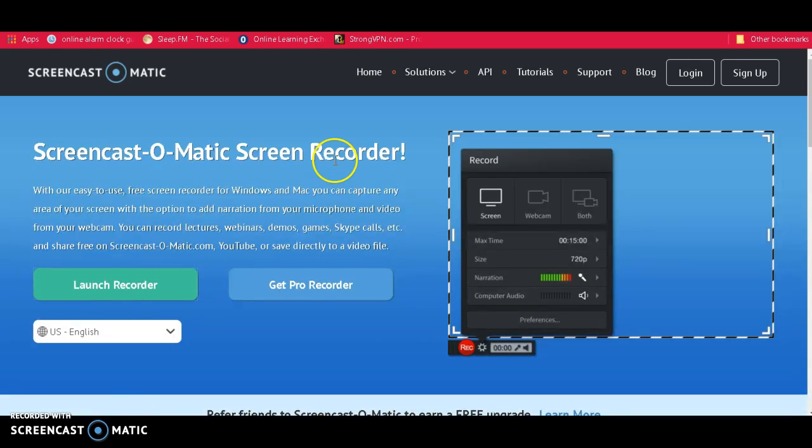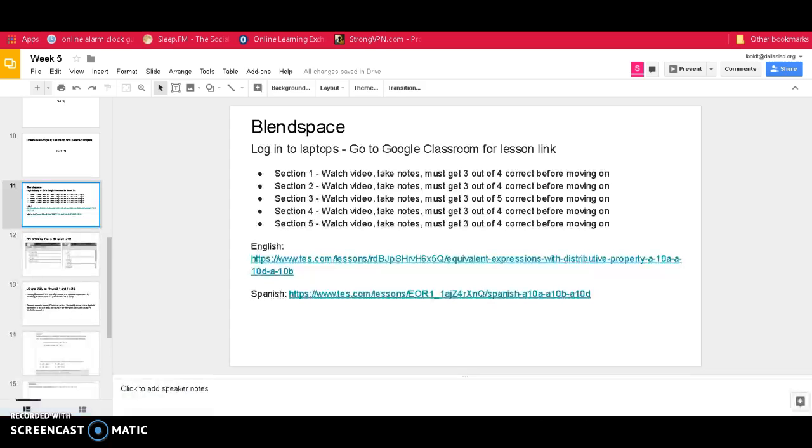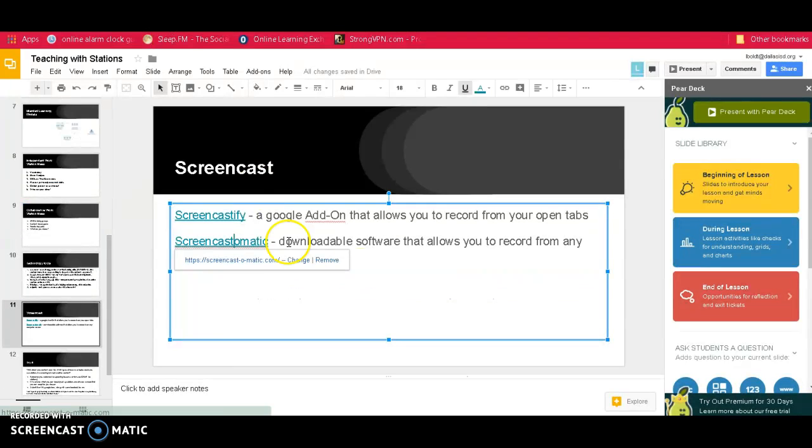Screencast-O-Matic. The benefit of Screencast-O-Matic is that you can use it with any open application. Screencastify, on the other hand, can only be used through your tab, and I'll show you all how to do that next.